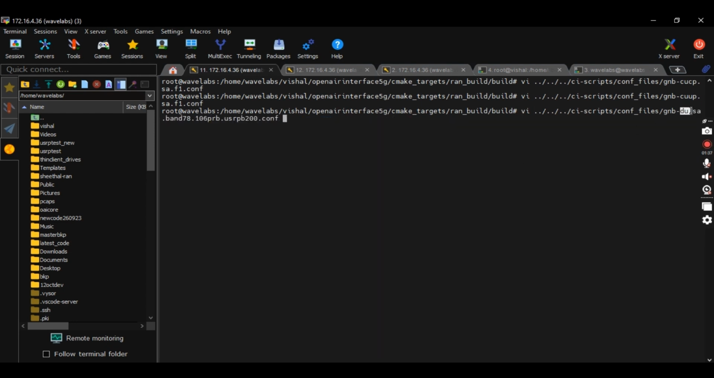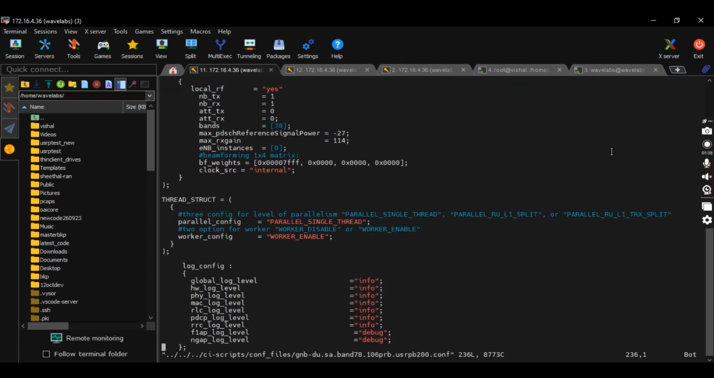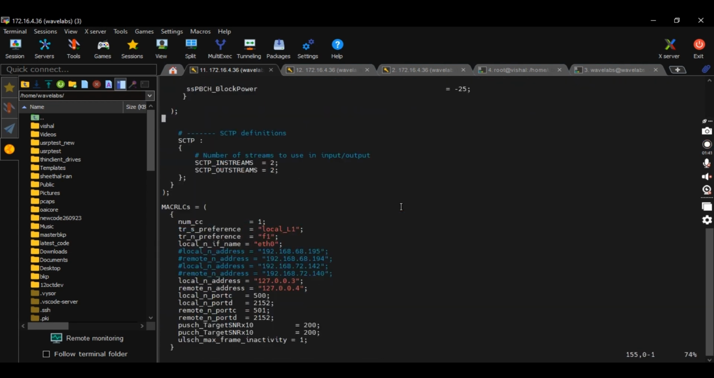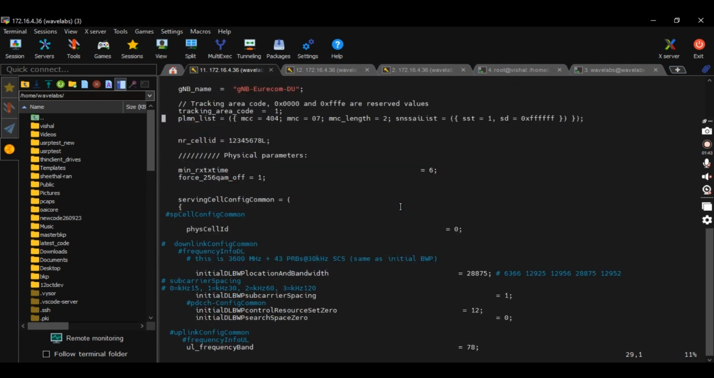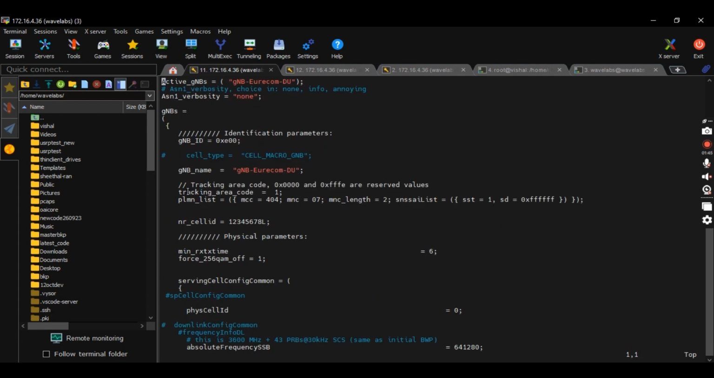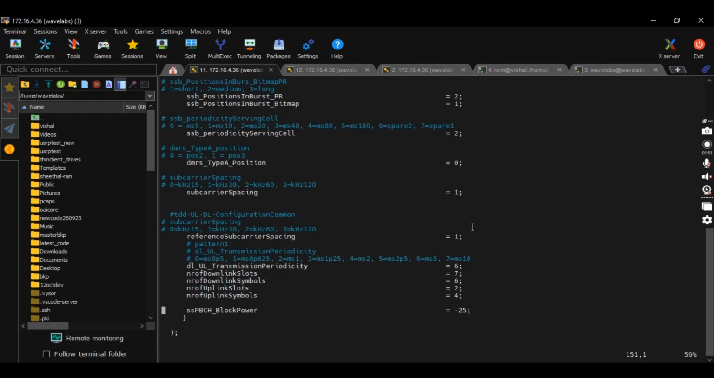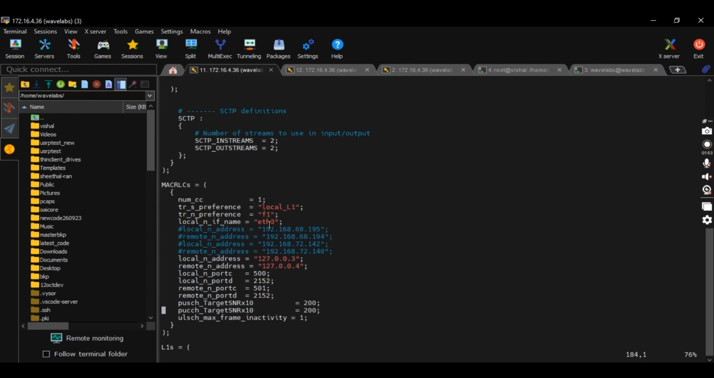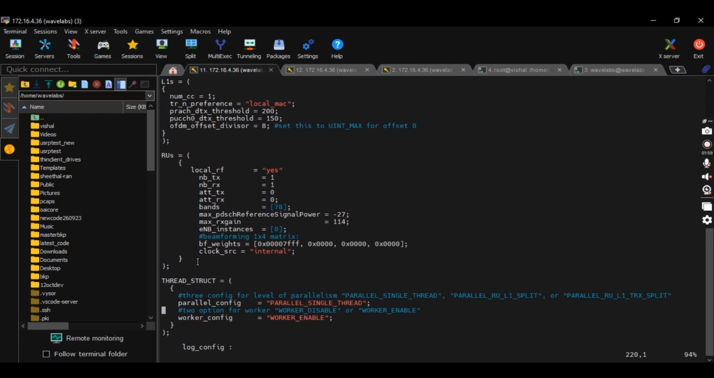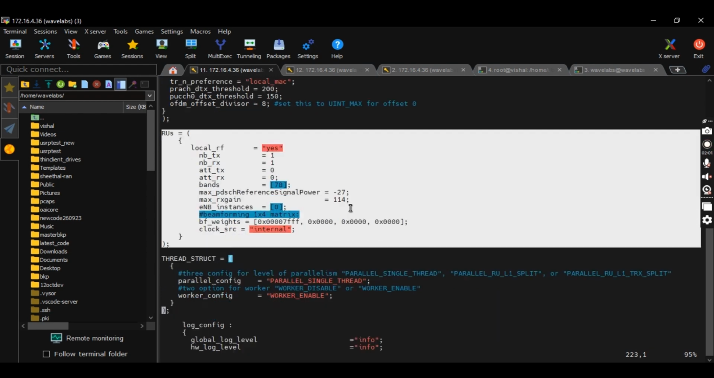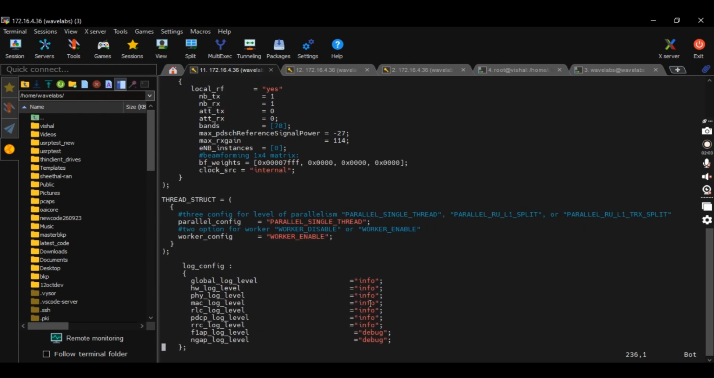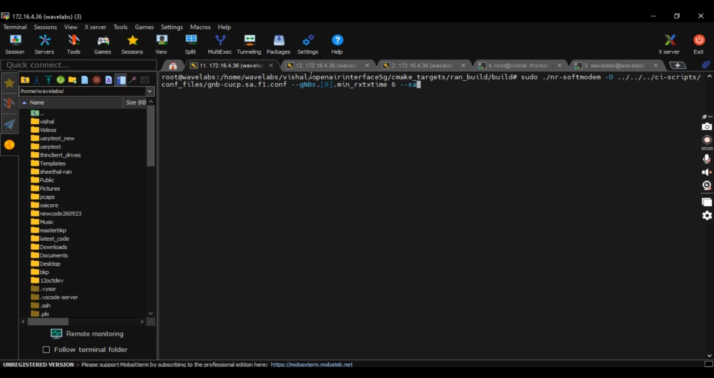There will be a DU configuration file. Here also we need to update MCC, MNC, TAC and the slice info. We need to update the F1 interface IP addresses also, the USRP related configuration parameters, and if we want to debug any further logs.